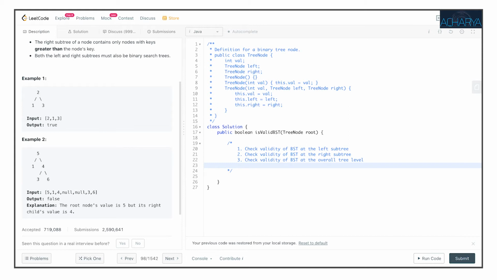So how do we validate this? The property is that for the left subtree, the maximum of the left subtree should be less than the root, and similarly on the right side, the minimum of the right subtree should be greater than the root. So let's write the code for this one.